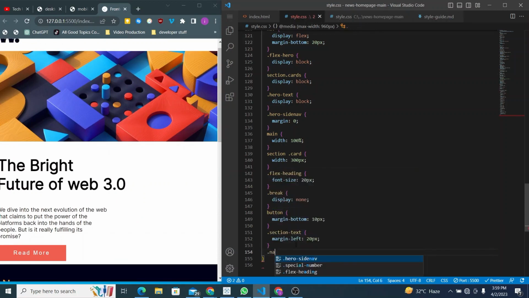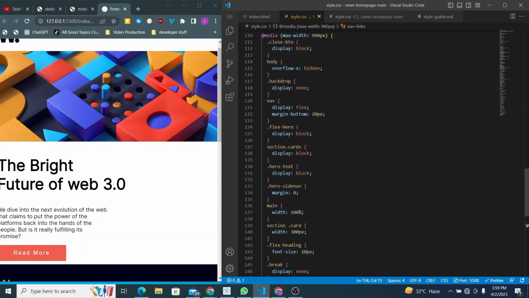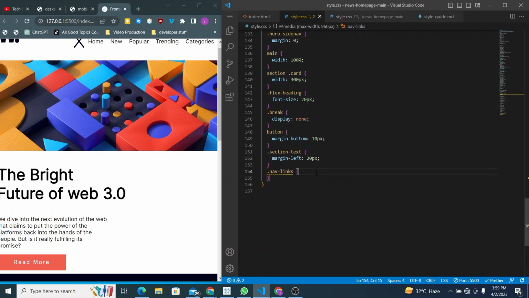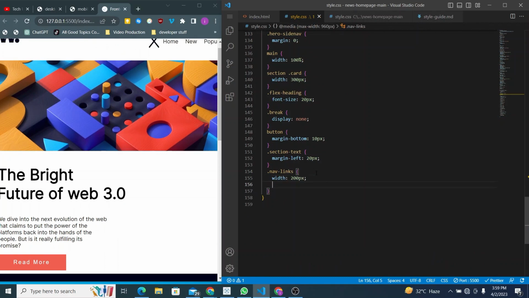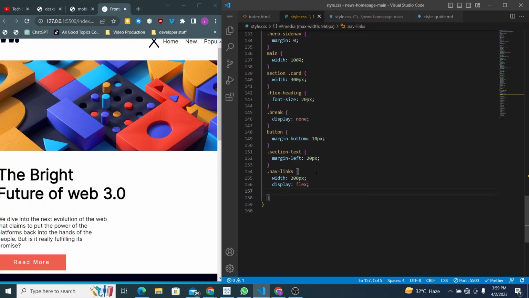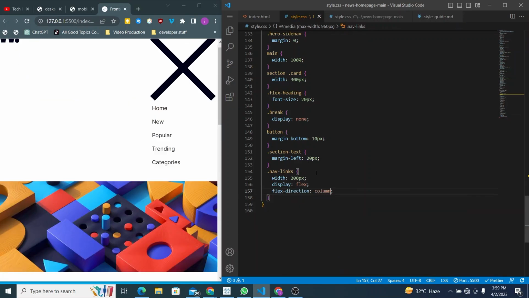So nav links. To kind of see what we're styling, give me a sec. Let's remove this backdrop display first. Okay, so nav links width 200 pixels, display flex. So we're gonna strip it out from that kind of desktop and turn it to a mobile view. So flex direction should be column, not row. So now it's like this.